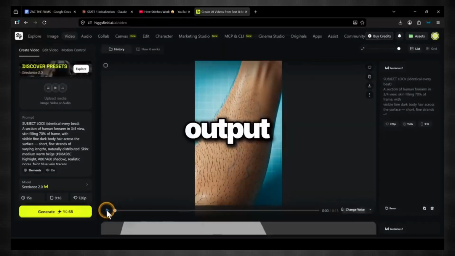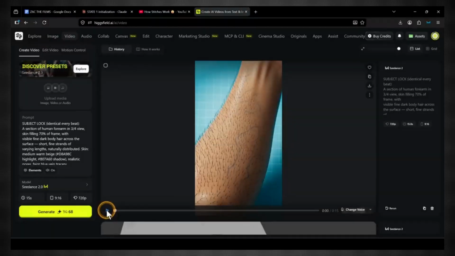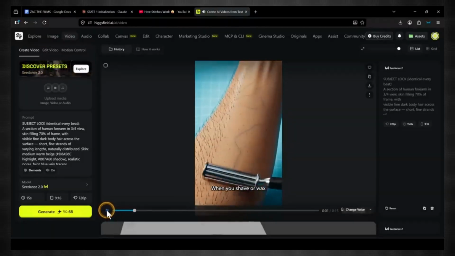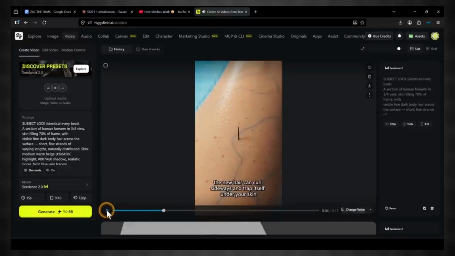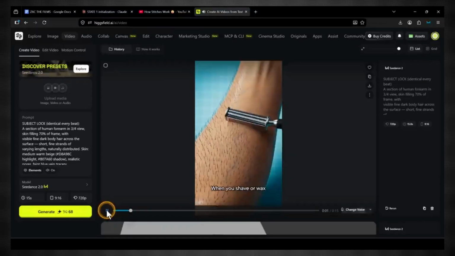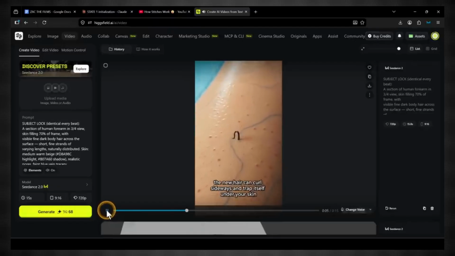Now, after a few seconds, you should end up with an output that looks something like this. If you play it, you'll notice it follows the exact animation style we're going for. And overall, it looks really solid. The new hair can curl sideways and trap itself under your skin.